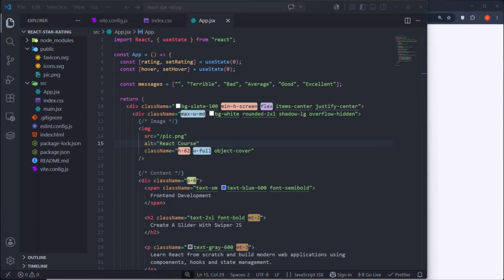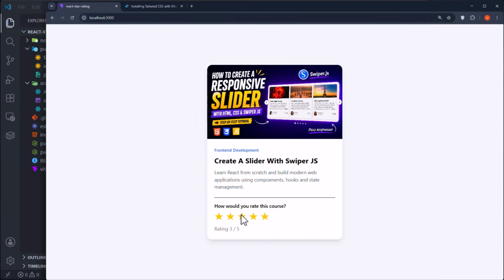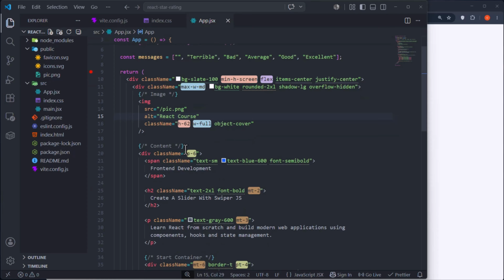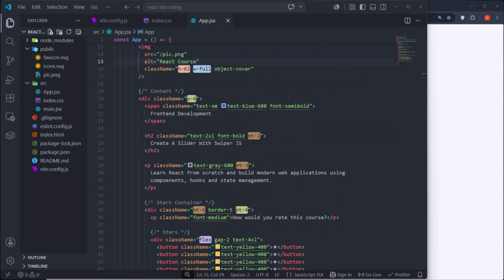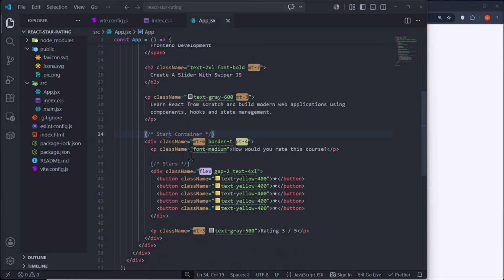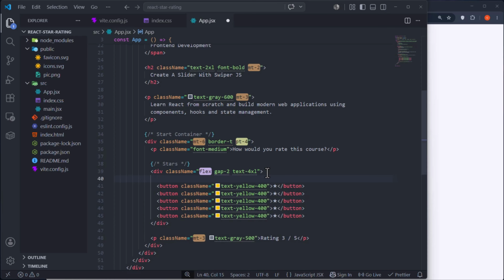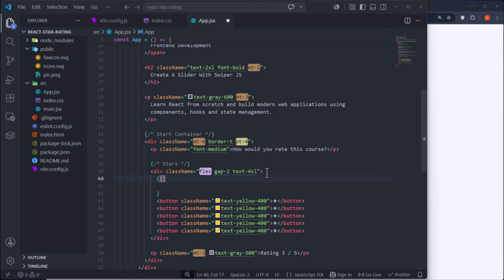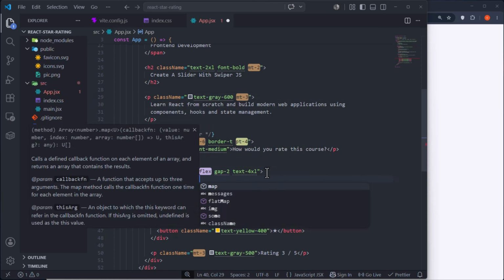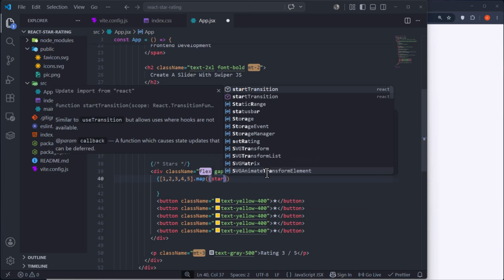So for our next step to make these stars work, we need to go to this stars div, and we need to enter here, and let's open and close curly braces, and inside that curly braces we're going to open and close brackets, and then we're going to give it 1, 2, 3, 4, and 5, and then we're going to map them using the keyword of star.